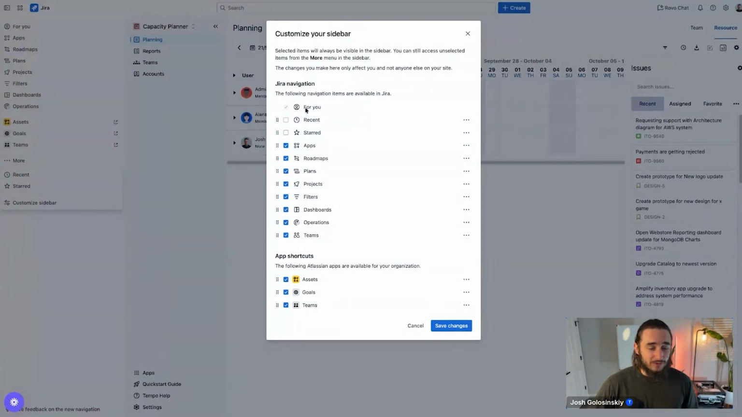Unfortunately, you can't turn off the For You because that's sort of the home page, even though I never use it. But I typically like to see my apps, sometimes my roadmaps, depending on what type of Jira environment I'm using. I will typically hide either roadmaps or plans. So I might use plans or roadmaps. They're very similar. And then we have projects, filters, dashboards.